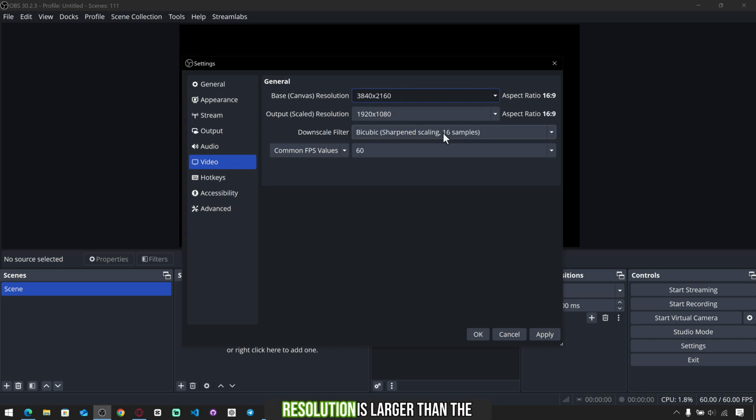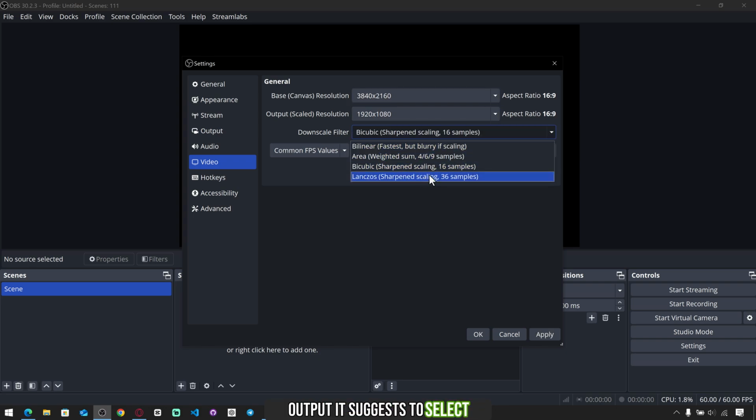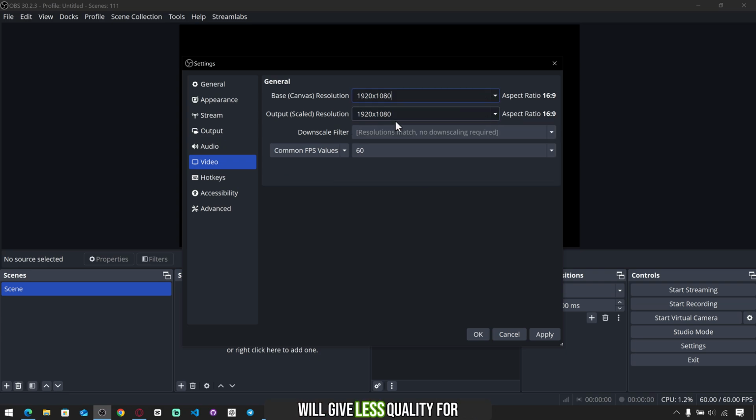If the base resolution is larger than the output, it suggests to select a downscale filter. Usually it is bicubic, and for strong PCs Lanczos. I'm going back to 1080. It will give less quality for streaming, but will not load my PC. FPS 60 is the standard, but if your PC is too old, set it to 30.